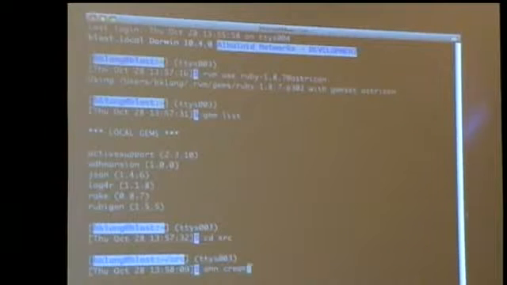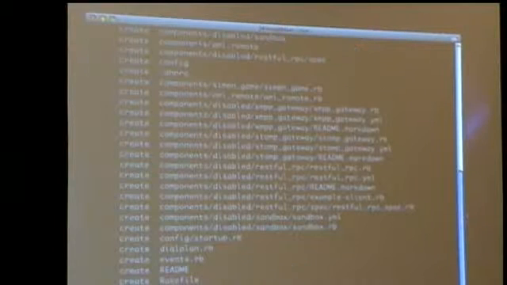Let's create our first application. If you're familiar with Rails, this will look sort of familiar. You can see it goes and creates a skeleton framework. And is this big enough? Do I need to make the text larger? Can you see this all right? Yeah, good. OK.